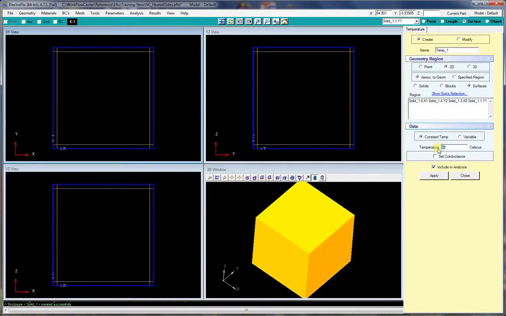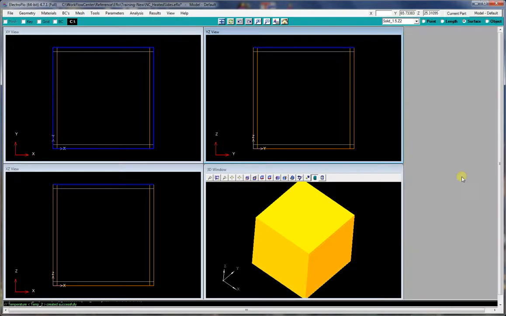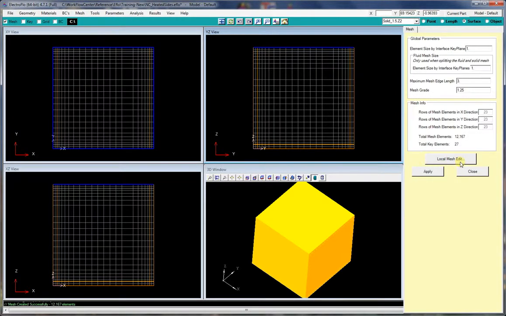And we set the temperature to 60 degrees C. Press Apply. And we pick the top wall and make the temperature 20 degrees and press Apply. Now we create the mesh. That gives us the global mesh, which is fine.